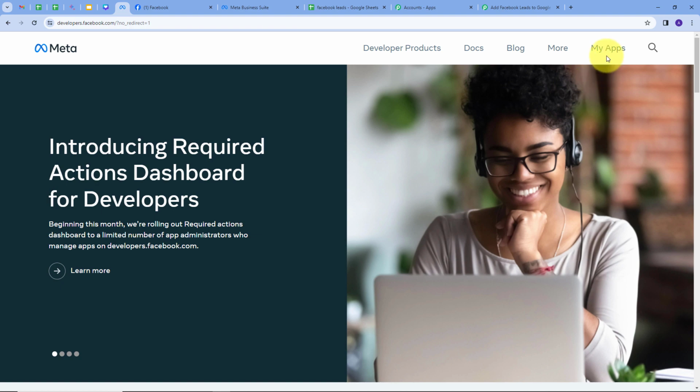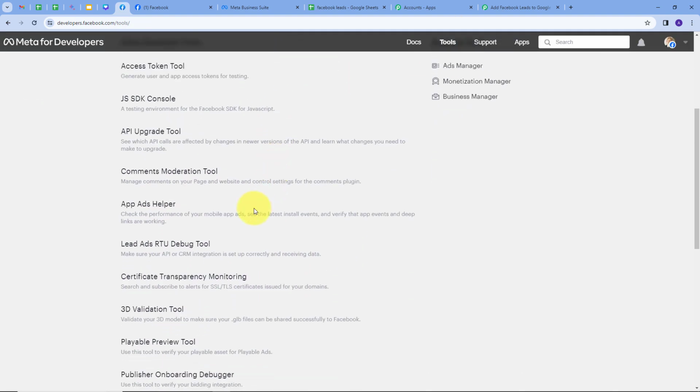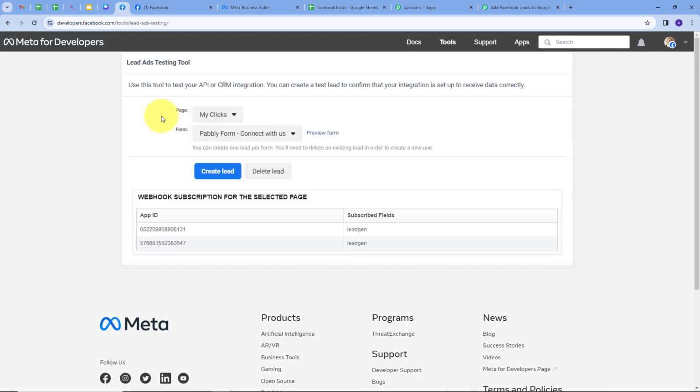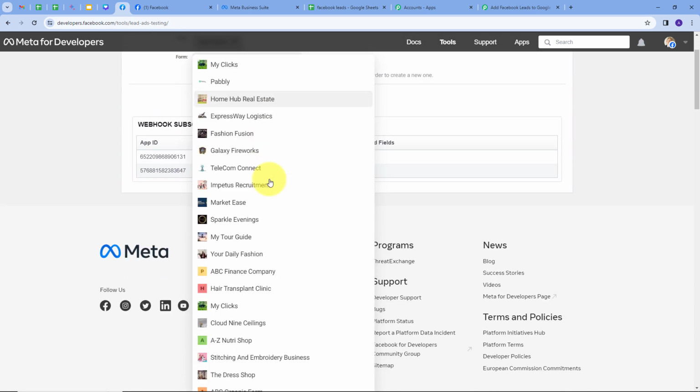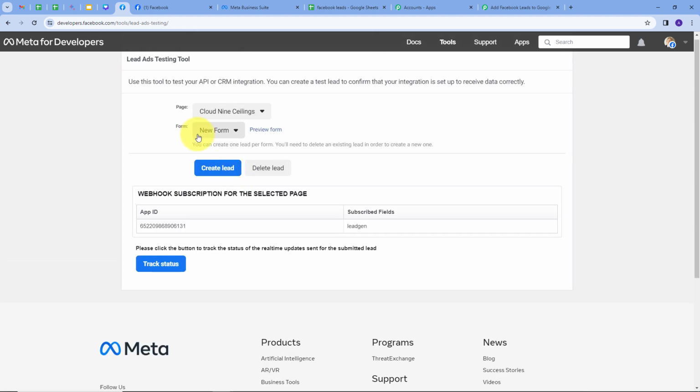Now I will go to My Apps, and here I will go to Tools. And in Tools, I'm going to find this Lead Ads RTM debug tool. So I'm going to open this. And here I have these two details, page and the form. So I'm going to select my page here. I will open this tab and I will search for my page, which is Cloud9 Ceilings. So I'm going to select this. And this is my form, which is new form.